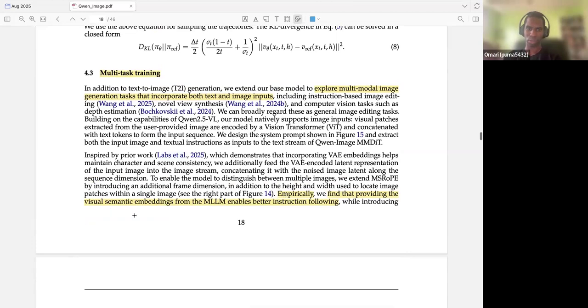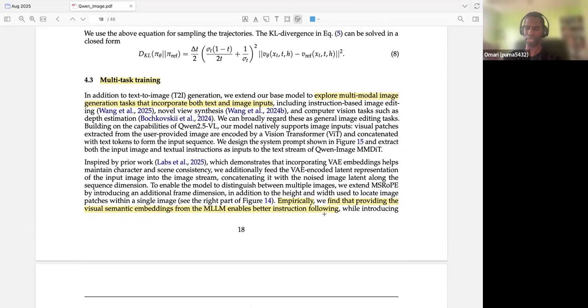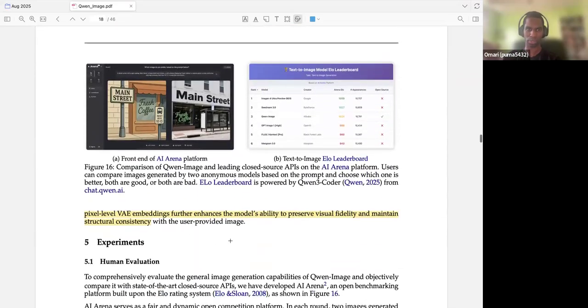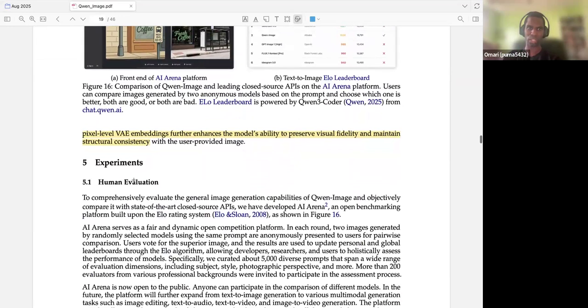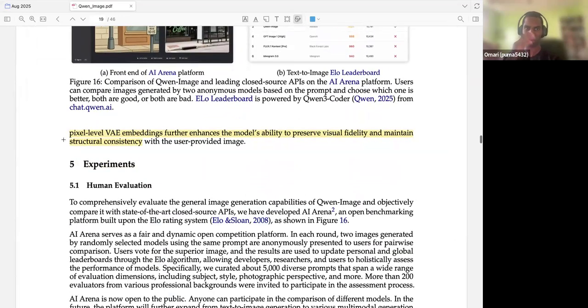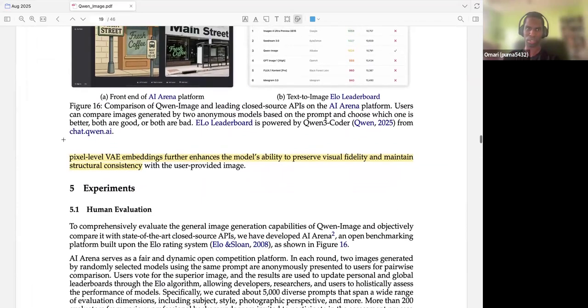They also find that providing the visual semantic embeddings from the MLM enables better instruction following. This is like what they talked about previously, where they took the last latent representation of Qwen, their multimodal language model. They took the last image and fed that into the model, and they say here that it helped. So it's pretty good for them. They also talked about how pixel level VAE embeddings further enhance the model's ability to preserve visual fidelity and maintain structural consistency. I was talking about that earlier too.